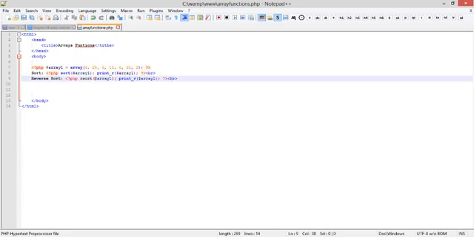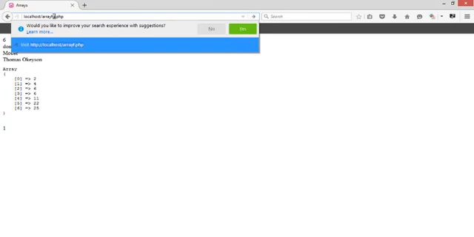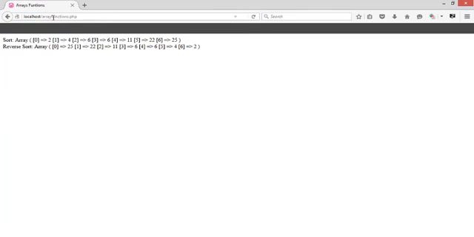Now let's quickly look at what we'll get in our browser from there. So we'll change this to array functions.php, and we'll have a very nice arrangement from the least to the biggest and from the biggest to the smallest in our reverse sorted format. So that is for sorting.